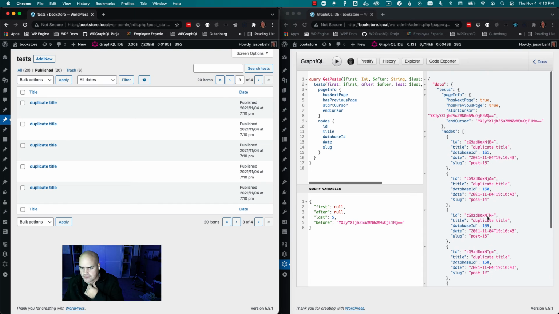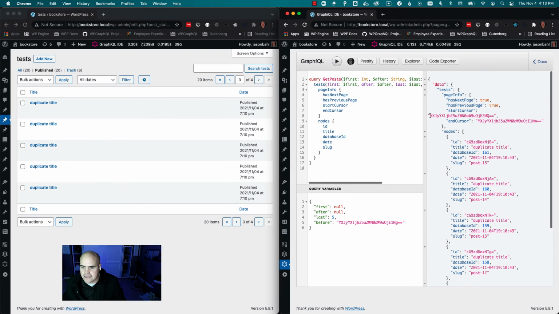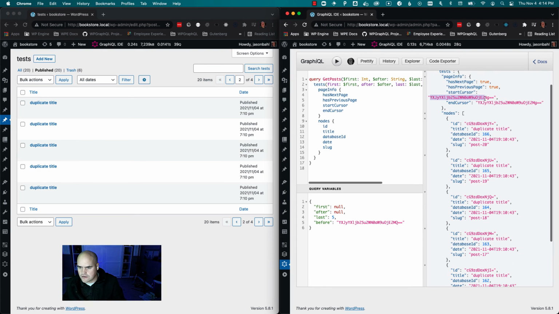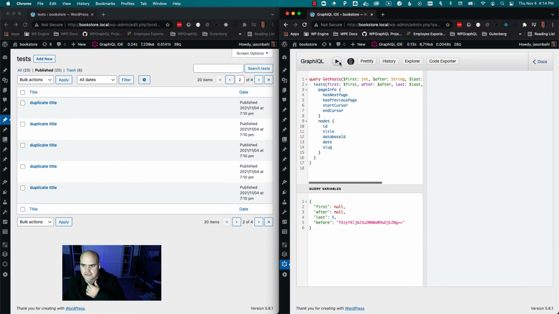So 161 through 157. I can take that start cursor and I can keep going backward. So this would be like going to page 2. Right, so now we have 166 through 162. If I go to page 2 in WP admin, I have 166 through 162. I can take the start cursor again, put it as my before value. This should take us to page 1.